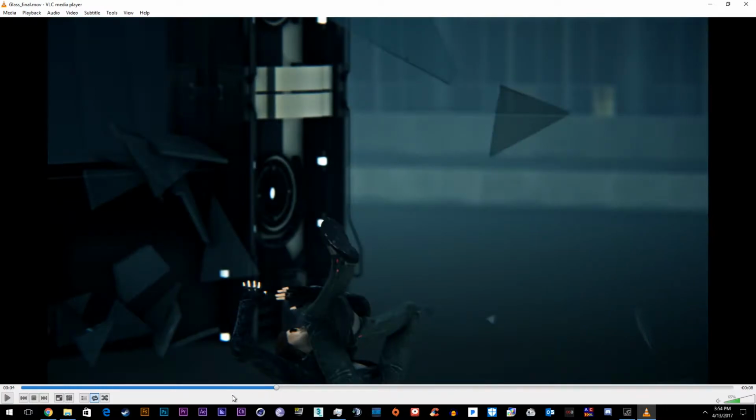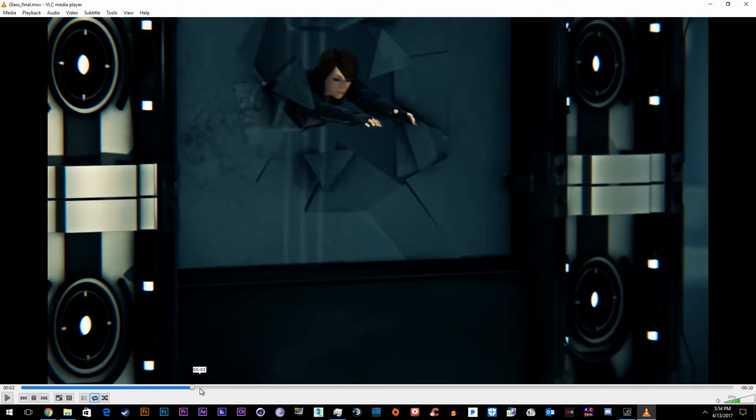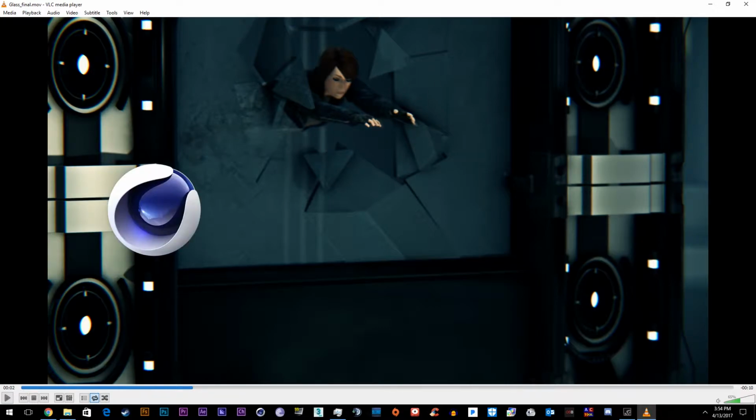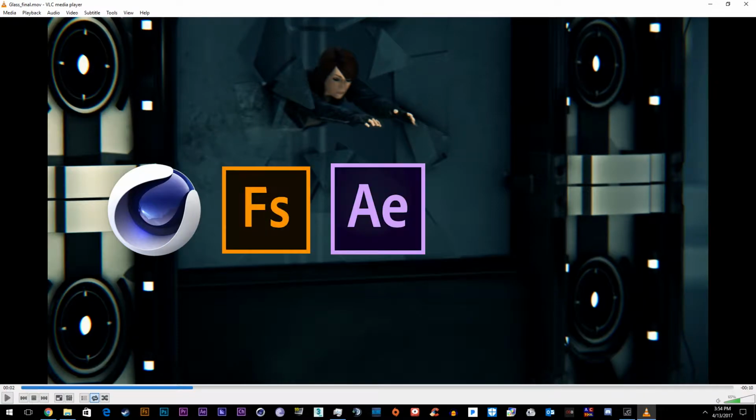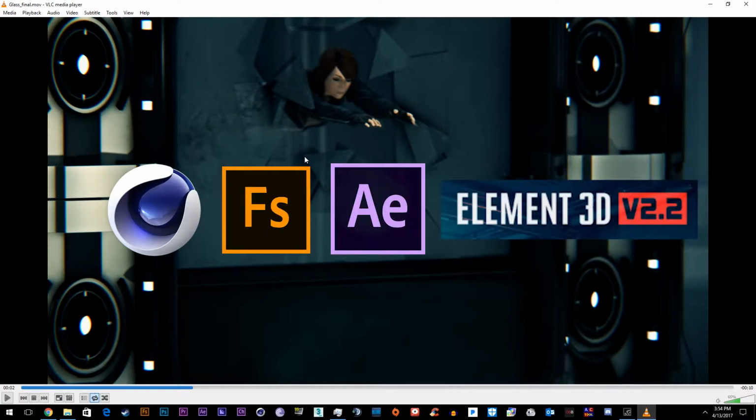A few quick things I want to point out. This is not particle displacement inside of Element 3D. We'll be using Cinema 4D, Fuse, and Adobe After Effects to make this, as well as Element 3D.